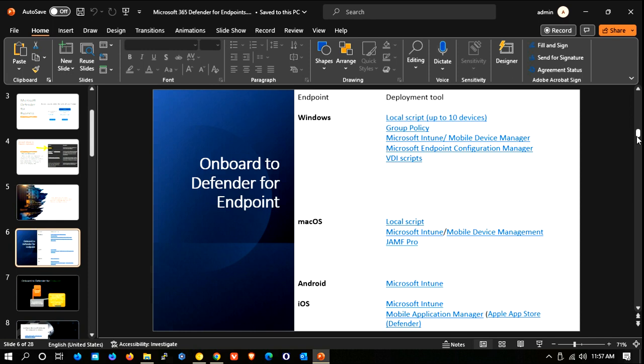So for Windows endpoint devices, for deployment, there are five methods. First is local script, up to 10 devices. Second is group policy, that is for domain joined machines or domain controllers. Third is Microsoft Intune mobile device configuration, that is from Intune only, no SCCM involved. Fourth is Microsoft Endpoint Configuration Manager, that means deploying endpoint devices through Configuration Manager.